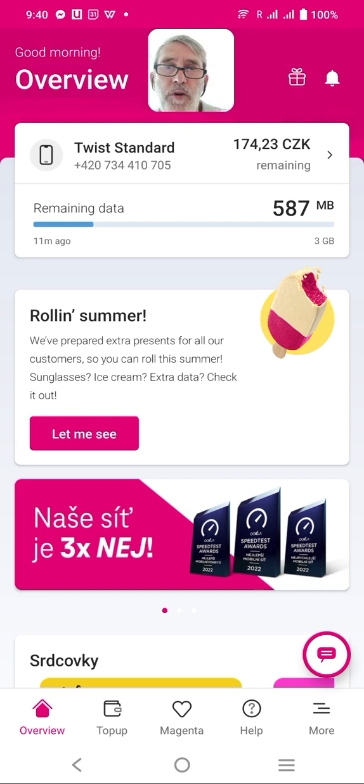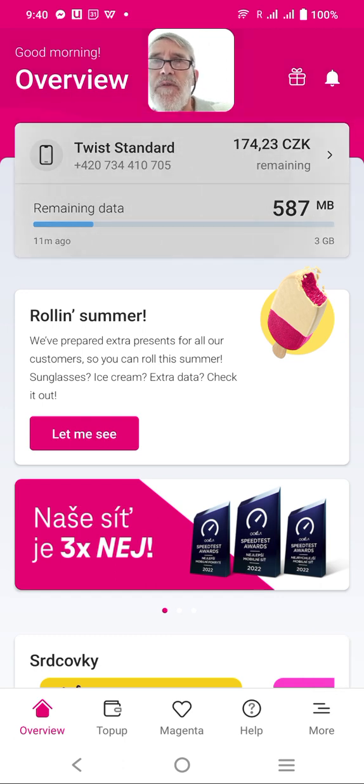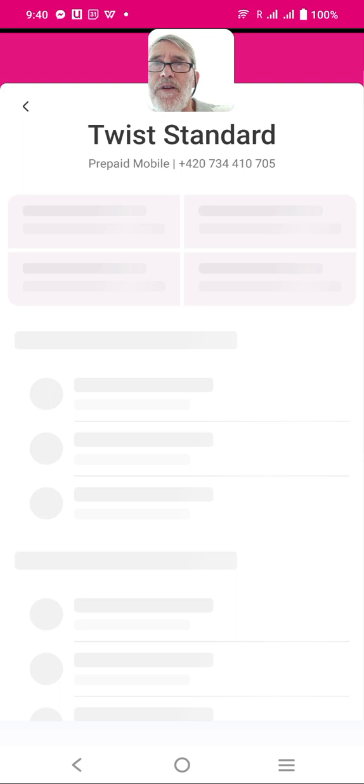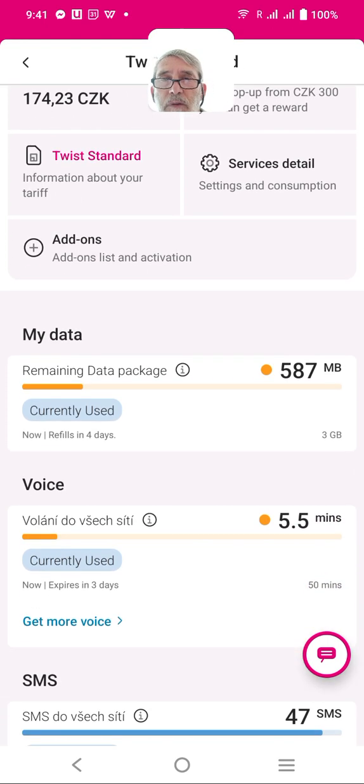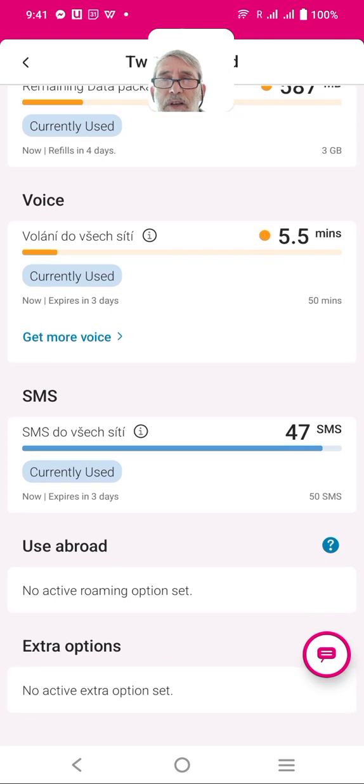Apparently, what you do is you put a certain amount of money on it, then you can use the money to do various things. For example, if I go into there, I think it's going to show me this way. I did this in the Czech Republic, so I bought it in Czech crown. I think I bought 300 crown worth of services. And it says my data, I've got that much left. Voice, I've got so much left, and SMS has got so much left.